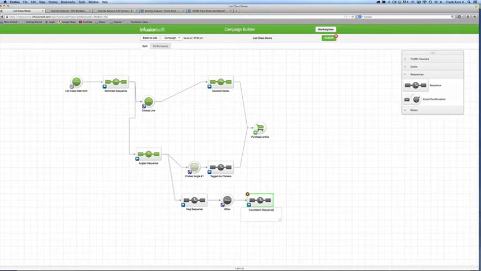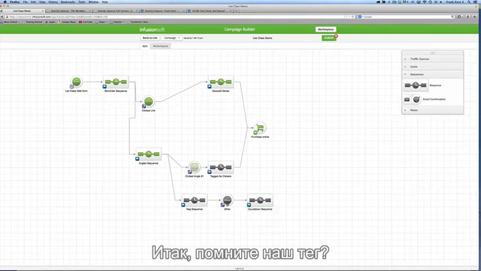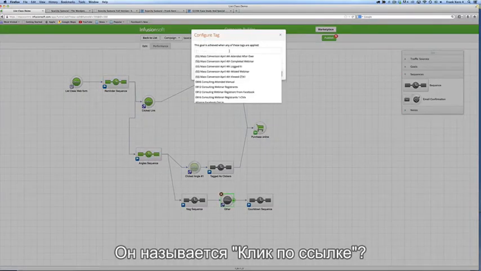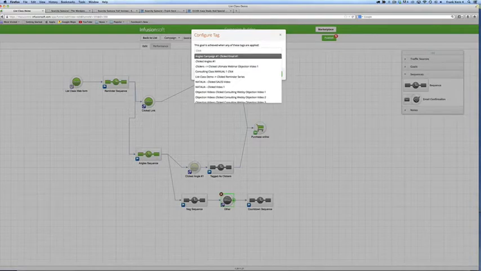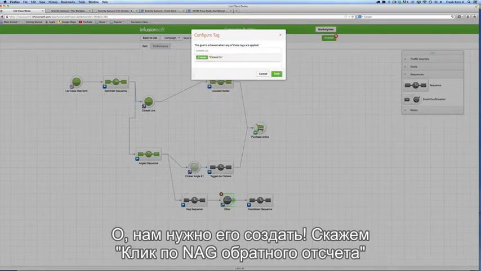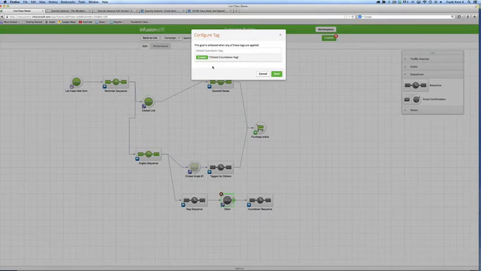Ta-da! Okay, so you remember the tag we created? I kind of do. What was it called? Clicked something? Clicked a link? So let's see. It wasn't clicked angles. Wow, we need to create it is what we need to do. Okay, so we're going to say clicked countdown nag. Wrong spelling. Countdown nag. So I'll create that. Okay, and I'll save it.